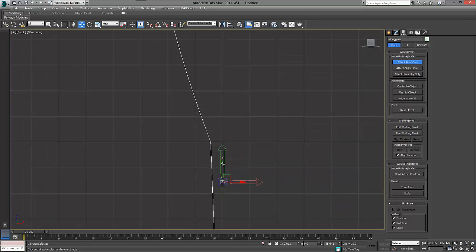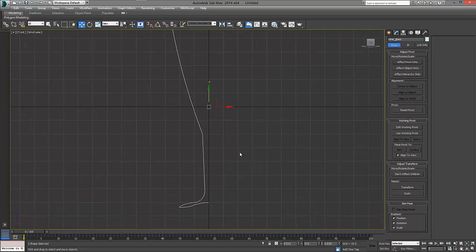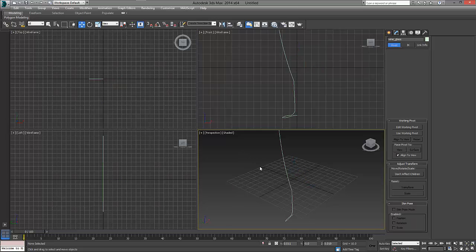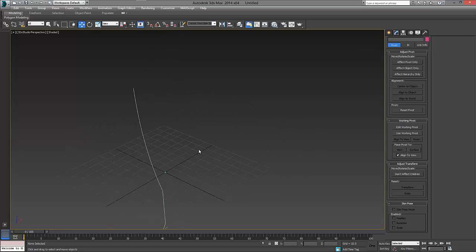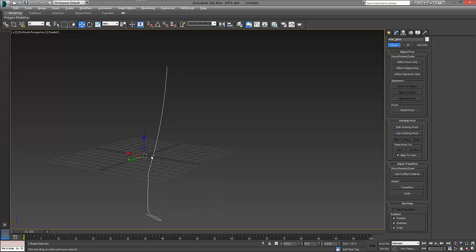If I wanted to, I could pull it up to where it meets right here, so it's more like right about there, and then turn off affect pivot. The reason why I did that will make more sense in just a second. So I'm going to unmaximize this, and let's go into perspective and look at it. And you can see in perspective it is just a line. It's a two-dimensional shape, has no form or volume to it.